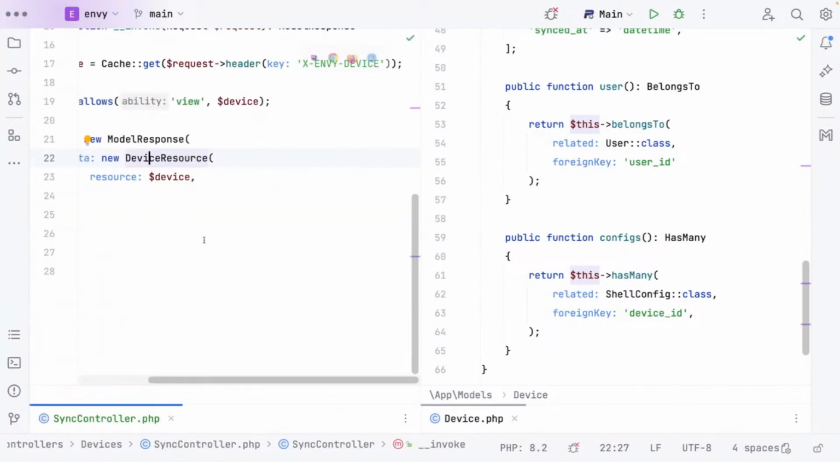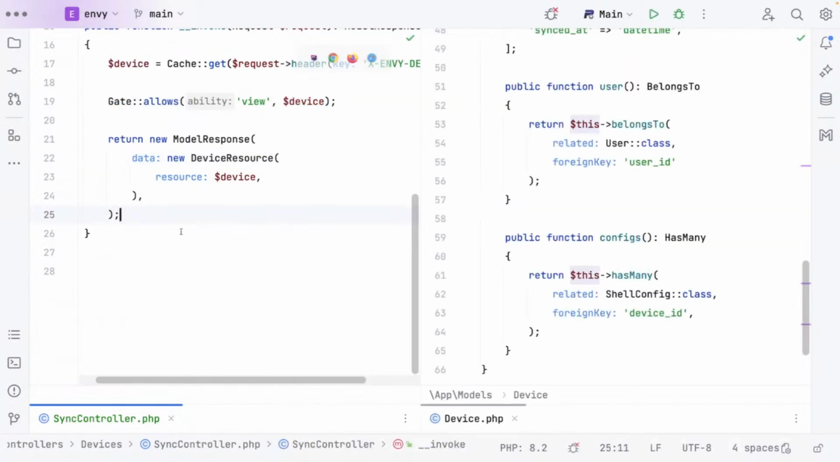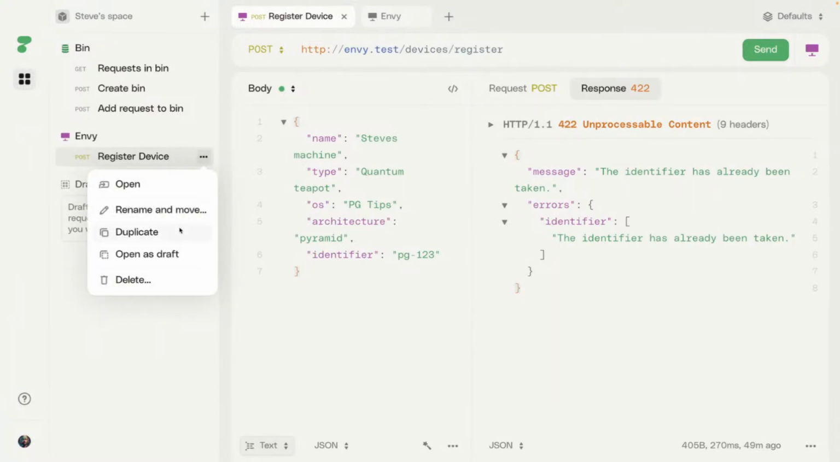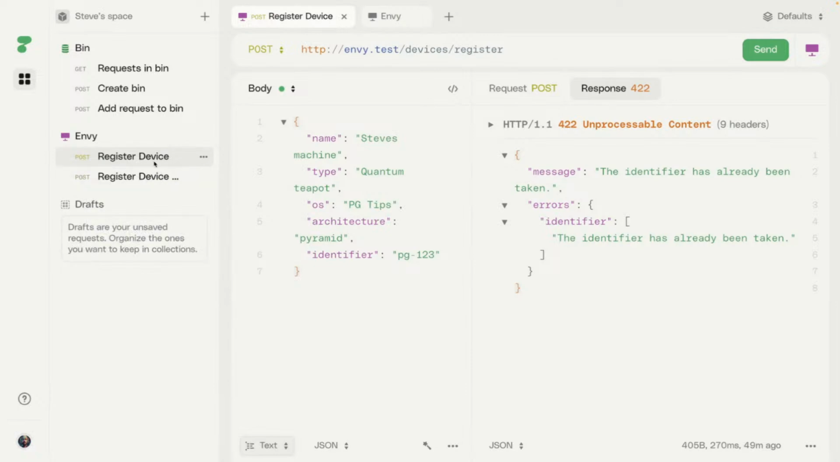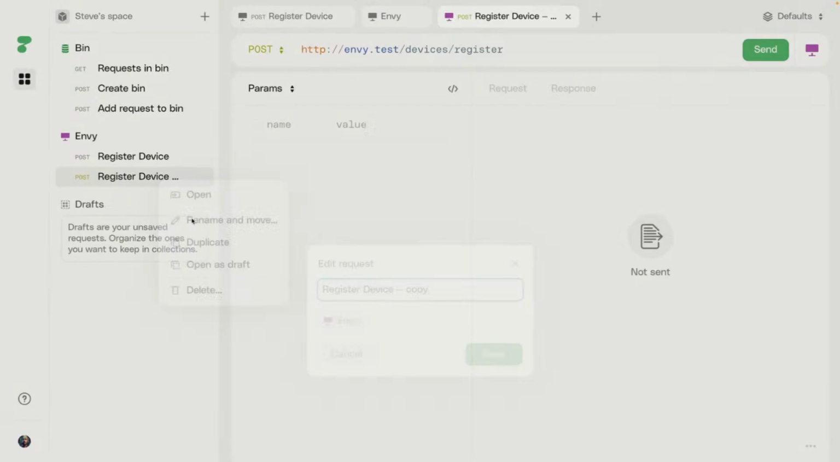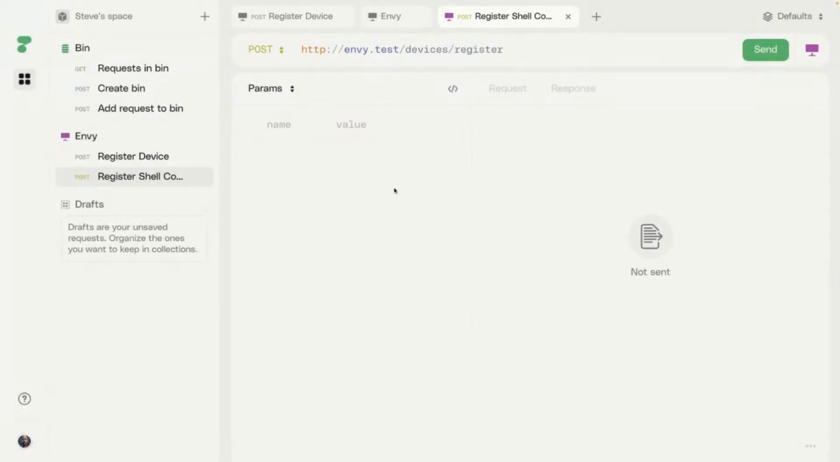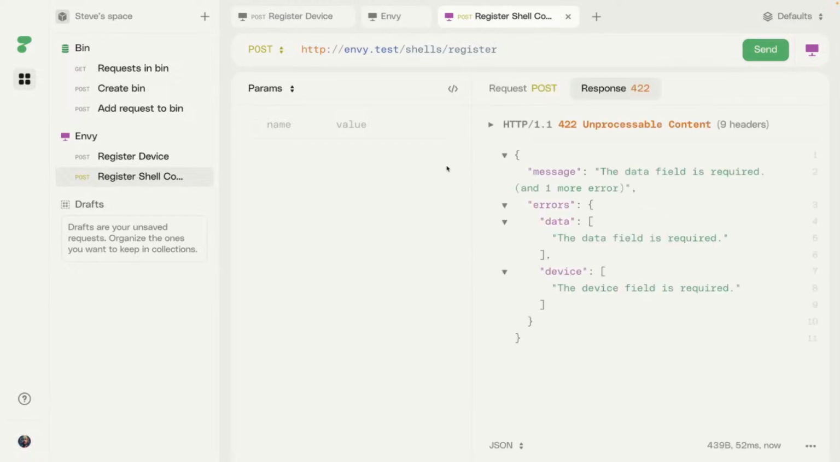That bit works. Sync controller works. Let's have a look, see if we can actually test this here. So we can register our device. Now we want to duplicate this, and we're going to rename this, and we're going to say register shell config. So shells register. What happens if I send that?